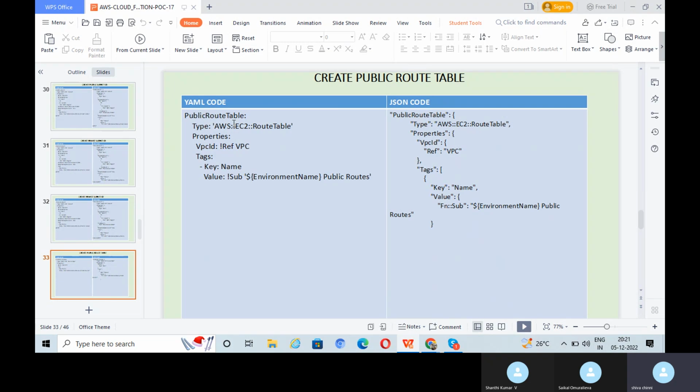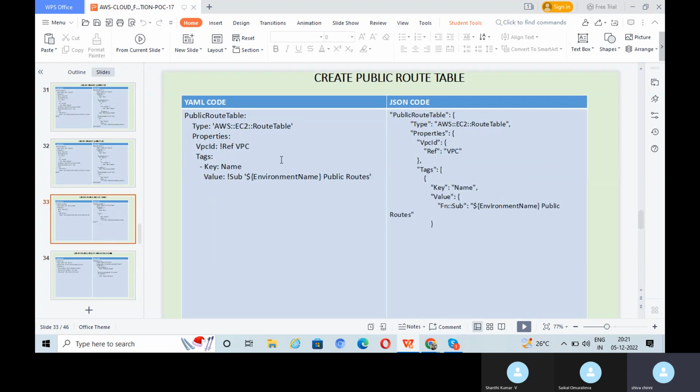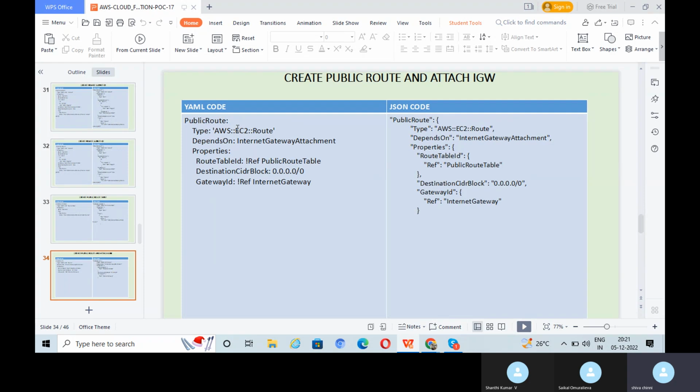This is for the public route table creation, the logical ID, and this is the type, AWS::EC2::RouteTable, and we need to mention the properties for this public route table inside the VPC. So I'm calling the Ref function for the VPC, and I have given the tags with the environment name, public route. This is the public route table, and this is the public route in order to connect with the subnets. This is the logical ID, this is the type of the resource, and it depends on the internet gateway. Yes, we are connecting from the internet gateway, edit routes, right?